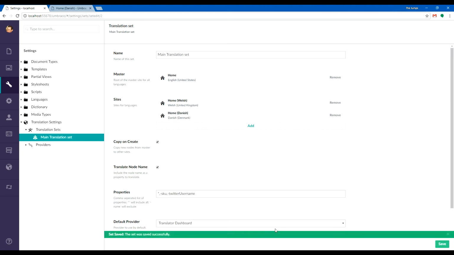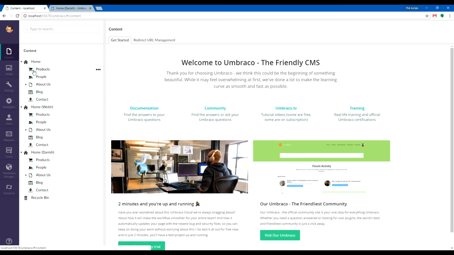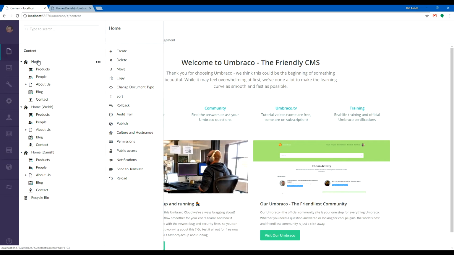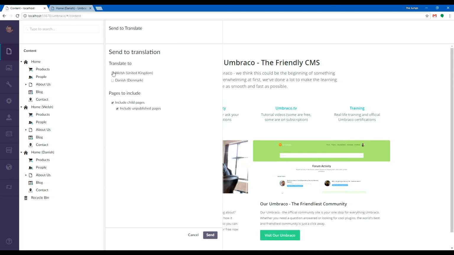But when we save that, we've now got a translation set and we've got our targets and master site set up. So if we go to the main site again, we can right click on any of the nodes in the home and the main site, and we can do send to translate, and you can see we've got the languages and we can pick which languages we want to translate. And because we clicked on the allow auto create there, the editor gets an option to submit the translation job immediately.